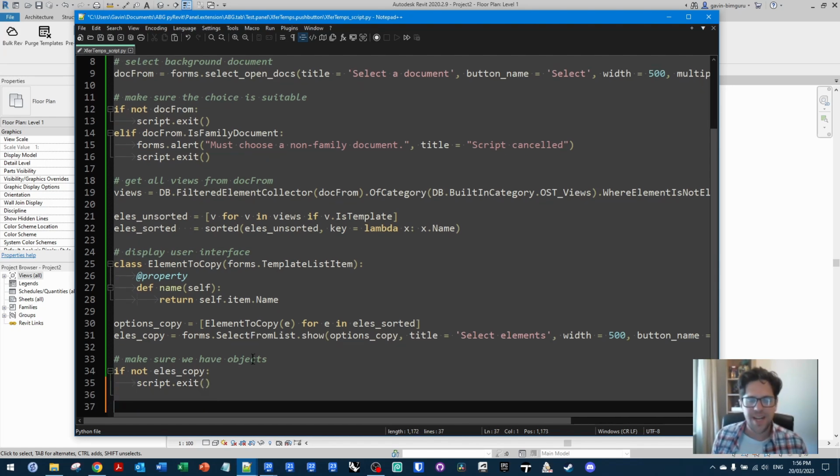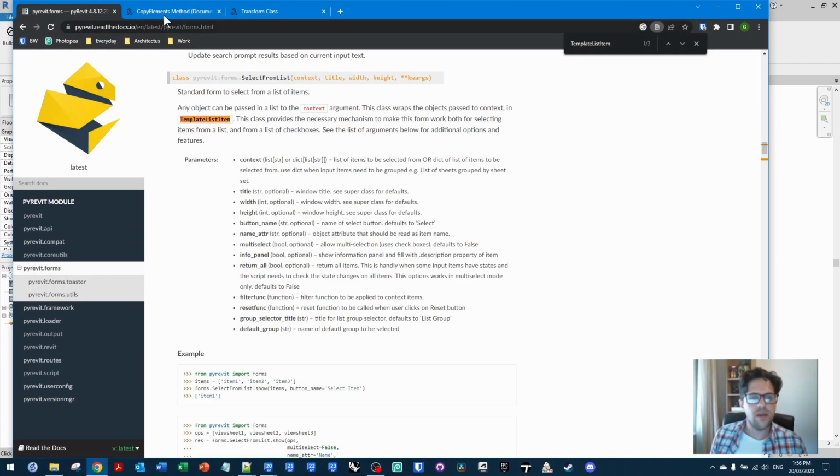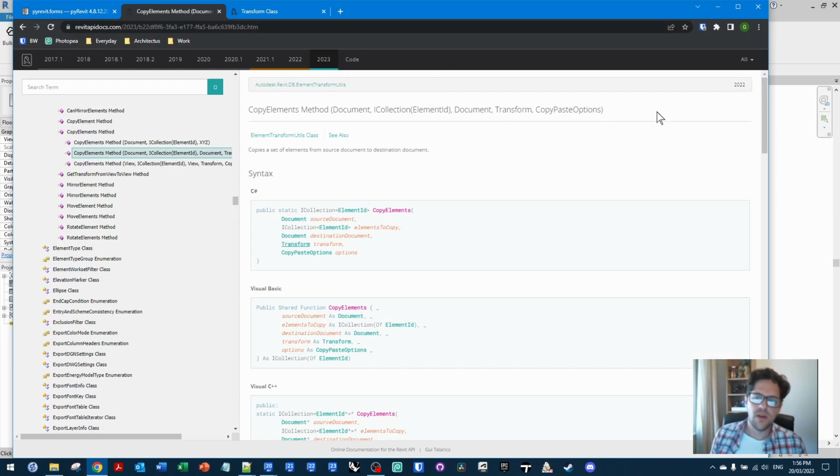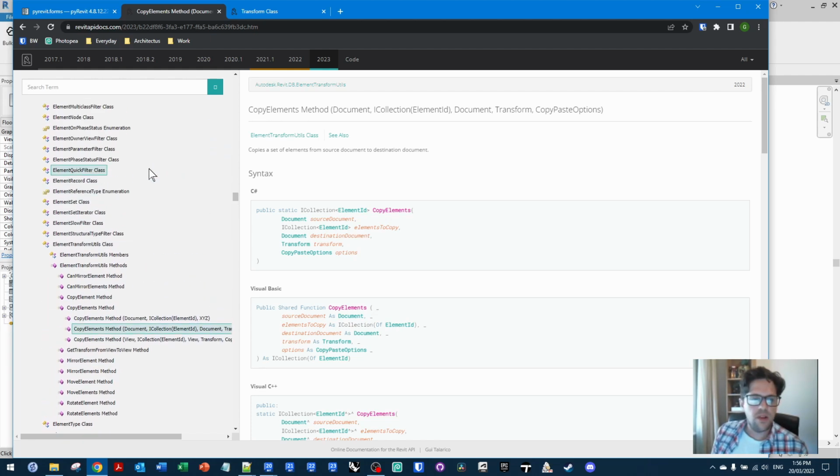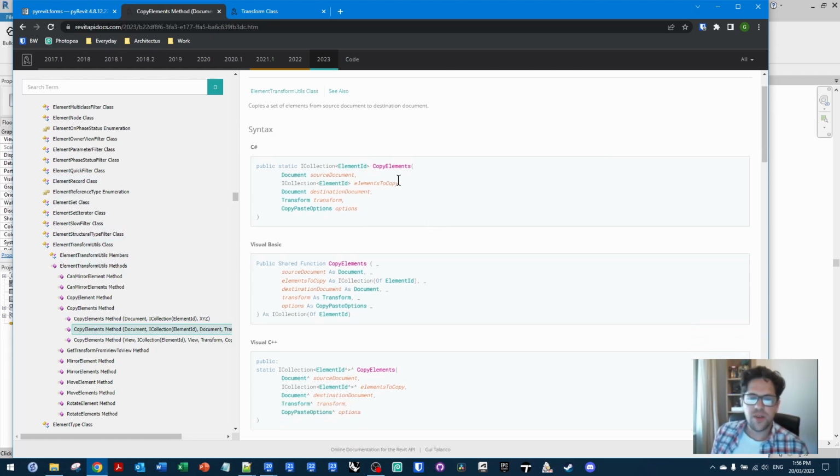But now what we need to do is actually use a Revit API method here. So we're just going to go over to the Revit API and have a look at the copy elements method. Now this method's a little bit complicated. It deals with a few different concepts that I'll explain to some degree, but you may need to go further in depth if you want to learn about each specific thing here. So the first thing we're dealing with is the copy elements method, which is in this case going to be applied to the base class of the element transform utils or utilities class. And this will enable us to copy some elements from a source document to a destination document.